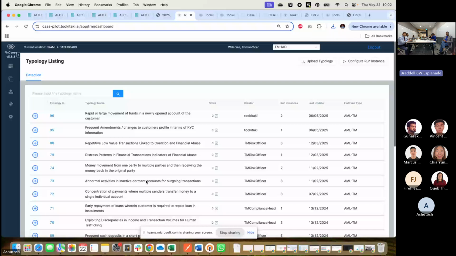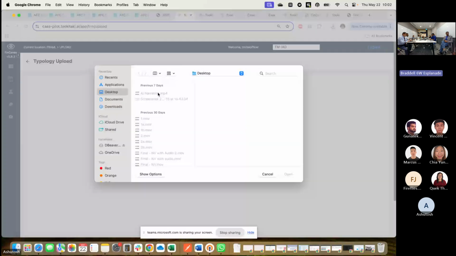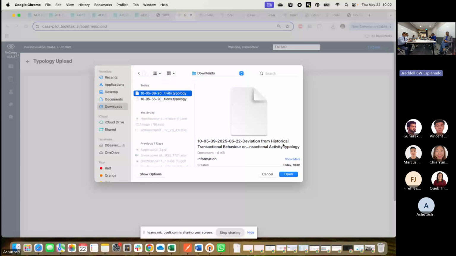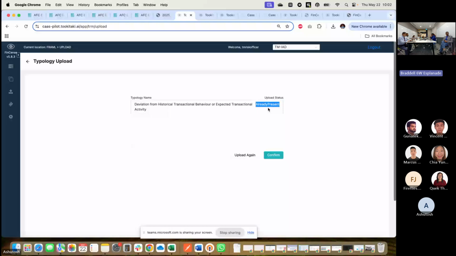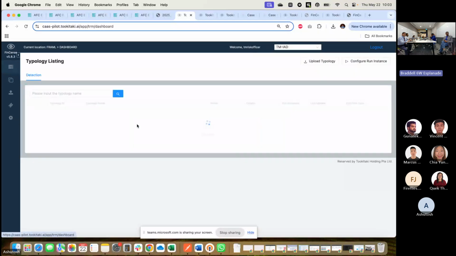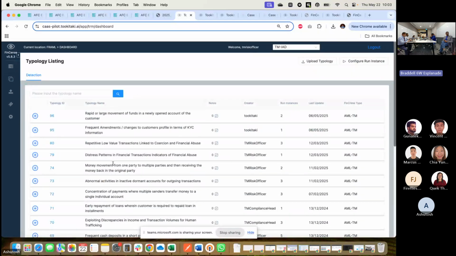Now you start ingesting a scenario, which is upload typology. You upload that typology file over here, like what I just now downloaded. I can just open that file and it gets uploaded. I already have uploaded it in the system in the past, so it is showing as already present. But once you are downloading it for the first time and uploading it to your FinSense installation, it will show as ready to upload. And then you can confirm, and it will be available on the UI for you to do the next set of steps.